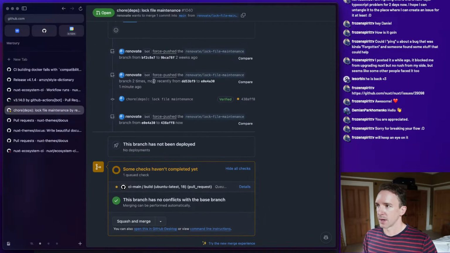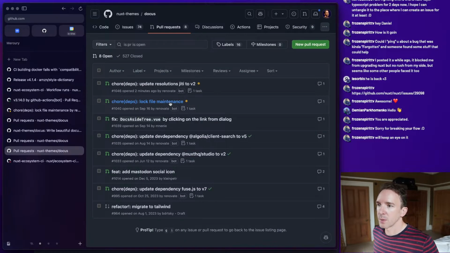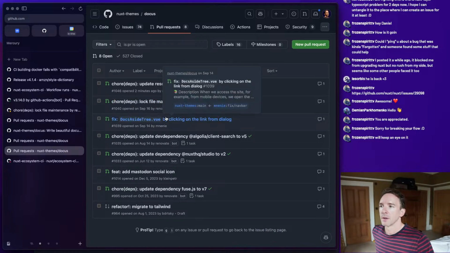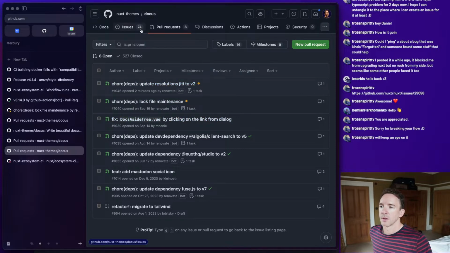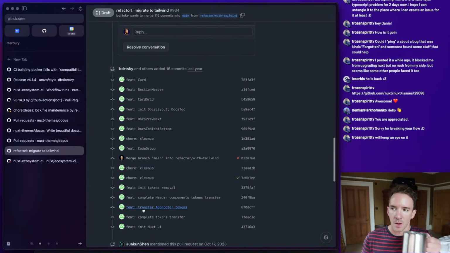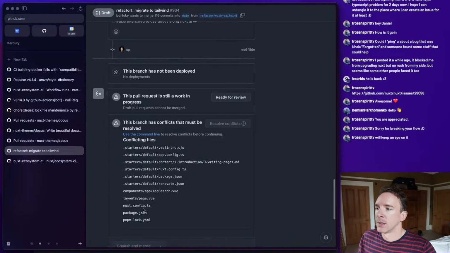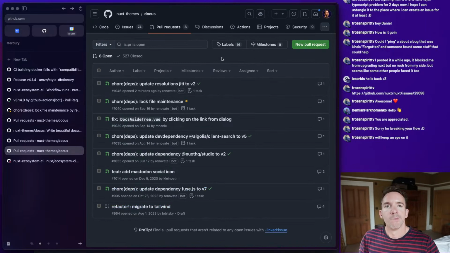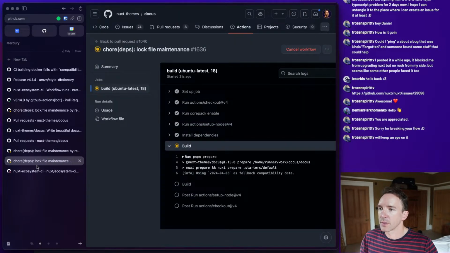So CI is already testing a lot of things for us. It's testing the log file maintenance, which I think we should change. And the resolution, if it works, then that's fine. Okay, so yeah, I want to confirm this works. This would be a nice change to be able to have.